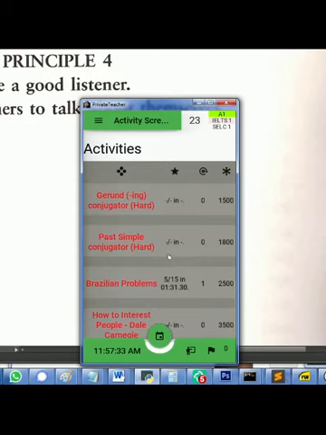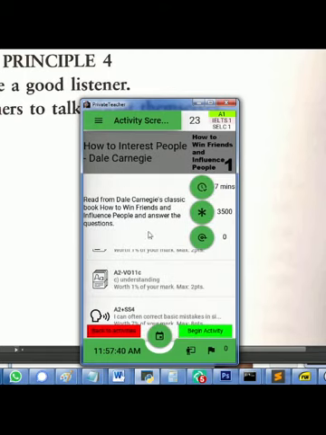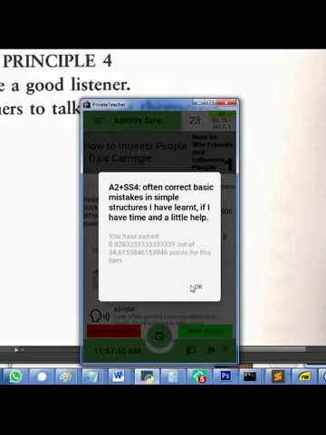All right, that's a bit of a bug. I'll have to check that out. It's not working as it should. This is one that I added a few days ago. How to interest people down, kind of, because this is the reading element of the program.